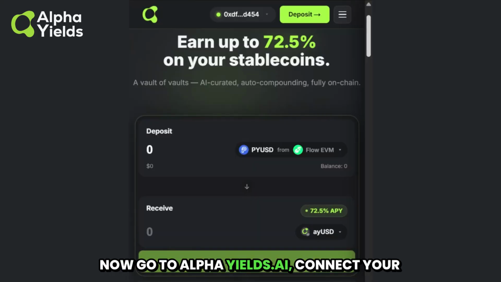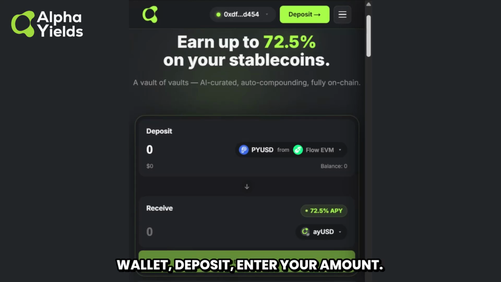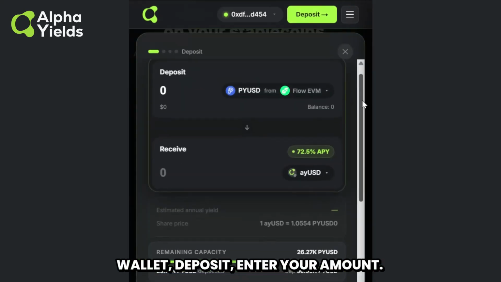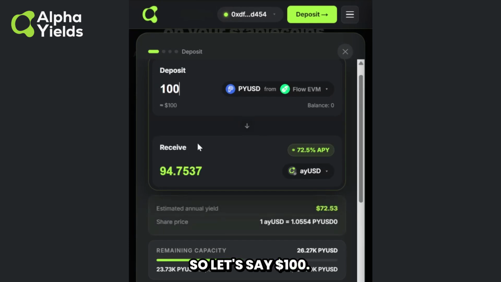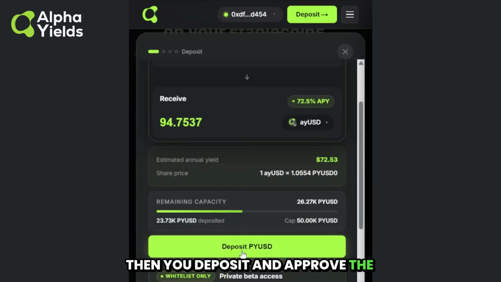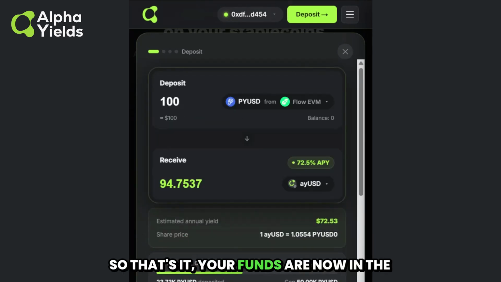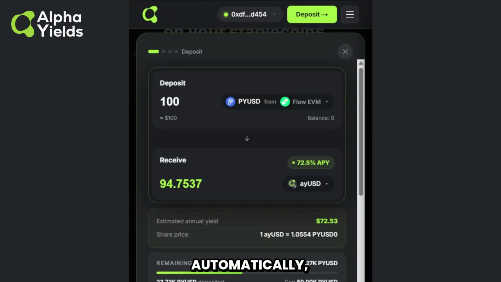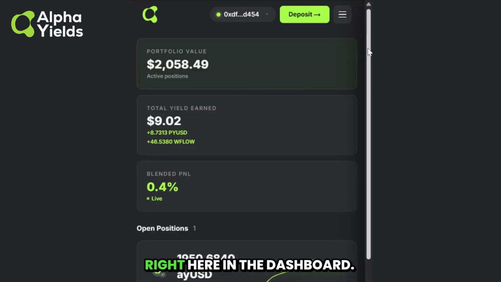Now go to alphayields.ai. Connect your wallet, deposit, enter your amount. So let's say $100. Then you deposit and approve the transaction. So that's it. Your funds are now in the vault. You're earning real yield from lending spreads, trading fees, options premiums automatically. You can check your position and live APY right here in the dashboard.